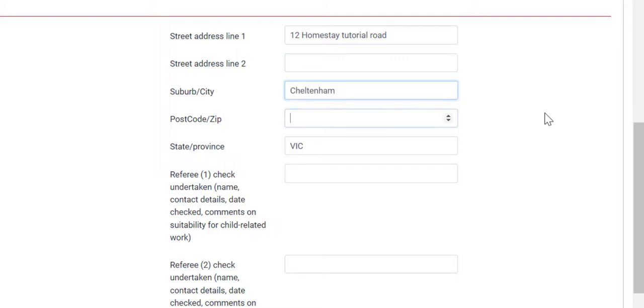Next is the postcode, and it will be 3192. The state has already been entered by Visit as VIC, so I'll move to the next field. The reference check. For the purpose of this tutorial, I will type test 1 and for the next field, test 2.